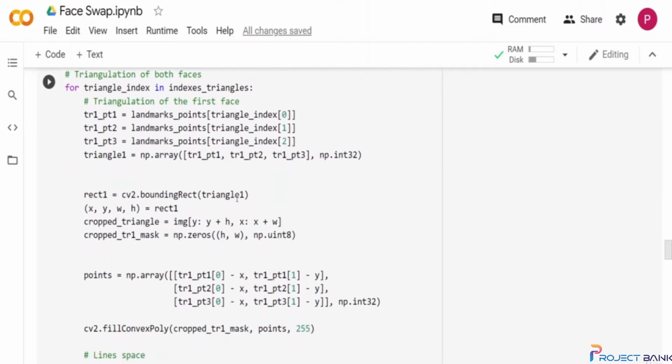After that we are creating a bounding rectangle which will bound the face, and we are taking its coordinates x, y, width and height and storing them into a rectangle. Similarly, we'll crop the triangle from the image as we have already triangulated it, and next we will create the mask. Here you can see that we have created the mask using np.zeros and passing the height and width of the mask.